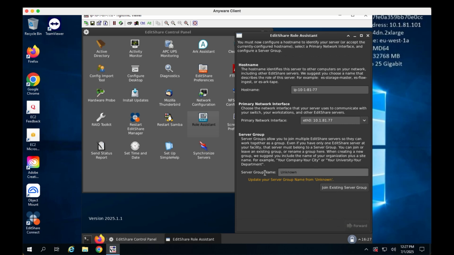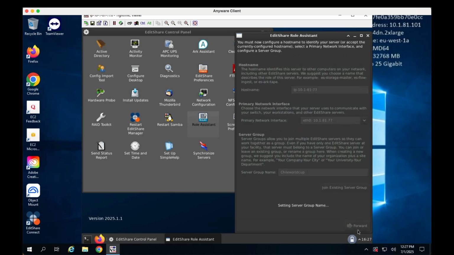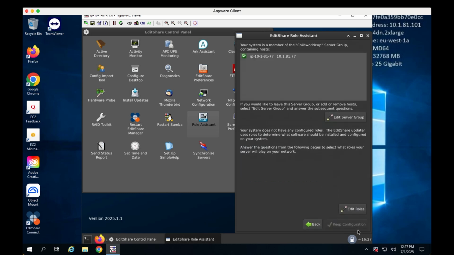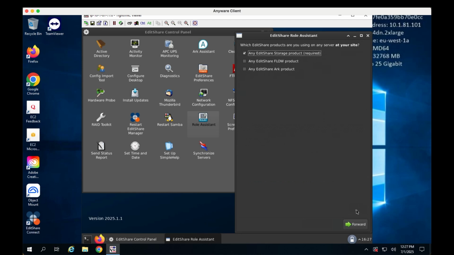The server group, in this instance, is much of a muchness. This is a token that allows EditShare servers to see multiple servers and group their resources together. So I'm just going to give that a name. It doesn't really matter. So let's move forward now. And this is a key element where we need to edit the roles of our EditShare server.